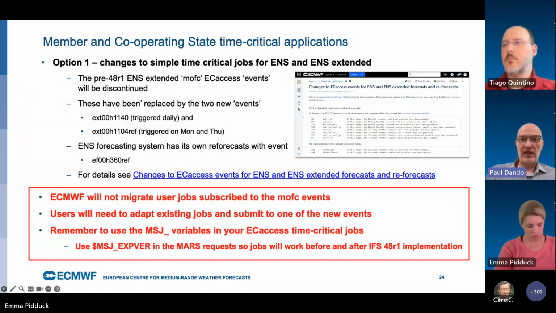You can use these new EXT and new EF events now, even with the release candidate data. They are being triggered from the release candidate, so they run whenever the Cycle 48R1 test data is available. If you use these MSJ_ environment variables in your time-critical jobs, and in particular the $MSJ_exver, then the jobs will work seamlessly both before and after the IFS 48R1 implementation.